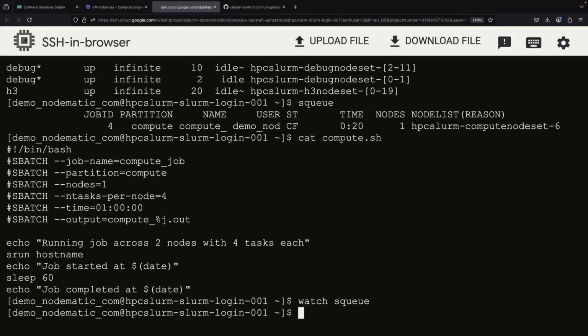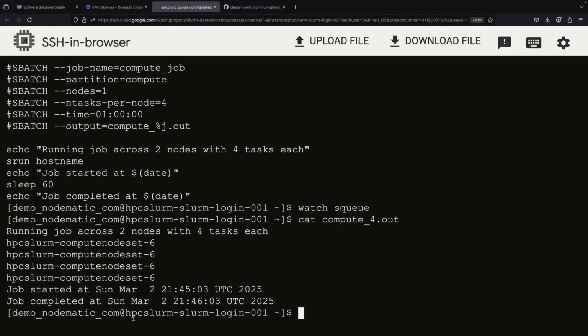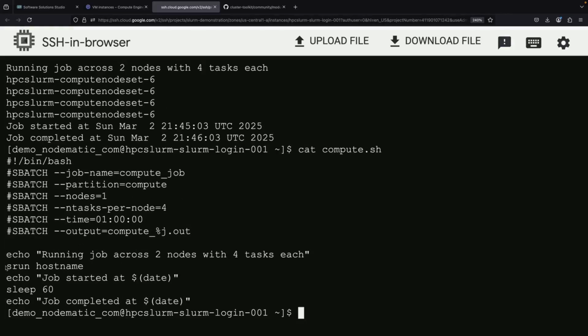And right on schedule, our job finishes, and we can check our output. We ran that job on node 6 across 4 different processes, as specified with the parameter n-tasks-per-node equals 4. However, note that only the parent process on the node had the printouts for job start and end time.